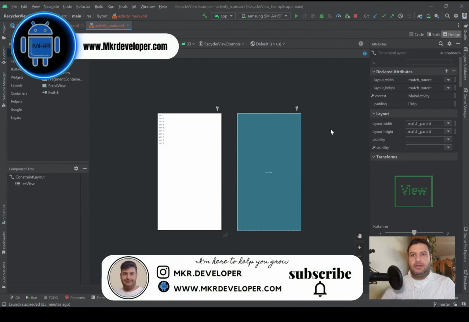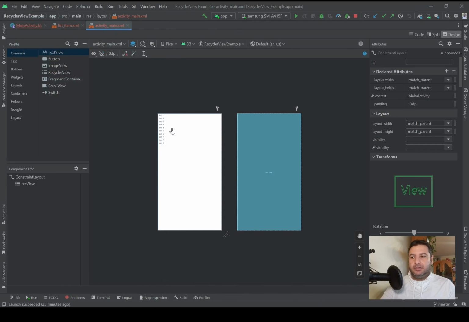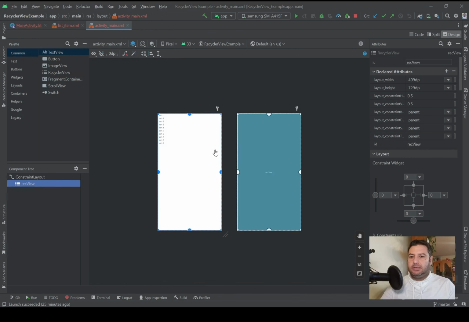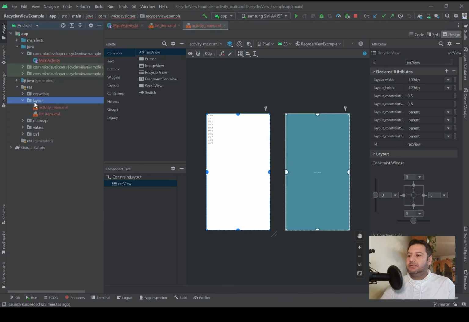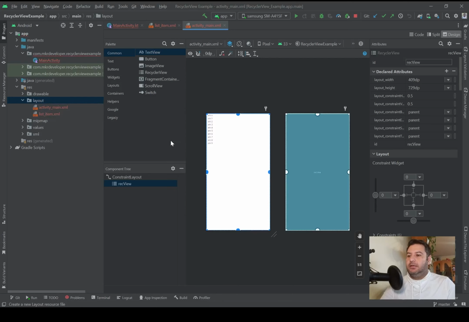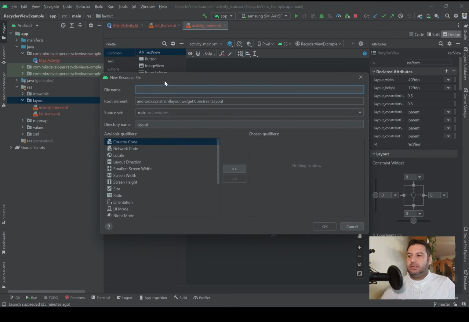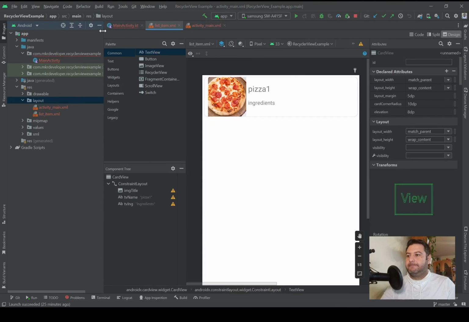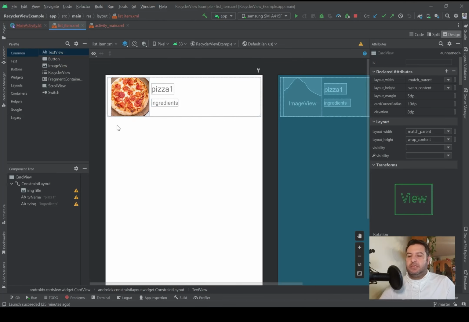Let's go. For this I've created this project, and here in the activity_main I've added a recycler view and set the ID res view on it, and the recycler view is connected to the constraint. Then here I've clicked on this layout and new on the layout resource file, and then I've created here this list_item.xml. By pressing OK, it will be created. And here I've designed this layout.